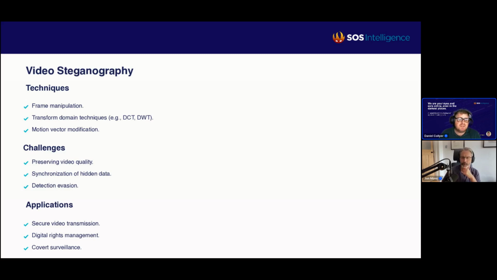So some of the techniques you can use here is frame manipulation. Most videos, in order to flow smoothly, are going to be around about 30 frames a second. So you've got quite a lot of data there to be able to play with. You can then start altering certain frames within that, or even certain pixels in certain frames, just to convey that message across.